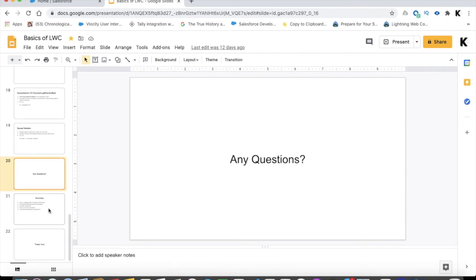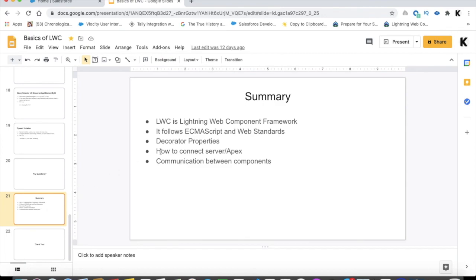Now just check the summary. LWC is a Lightning Web Component framework which follows the ECMAScript and web standards. Then we saw the decorator properties and the details of the latest release. Then how do we communicate to the Apex, that we saw. And in the last part we saw the communication between the components.